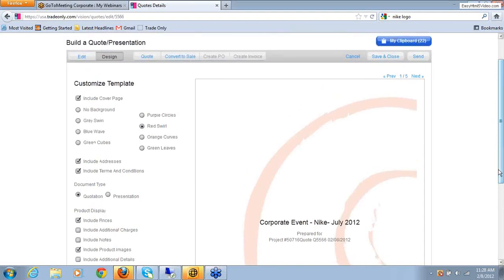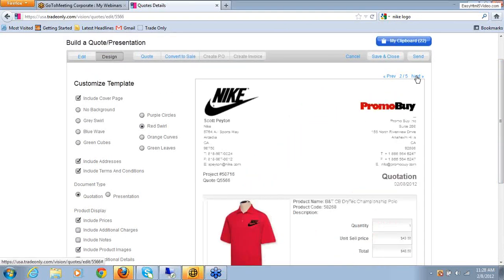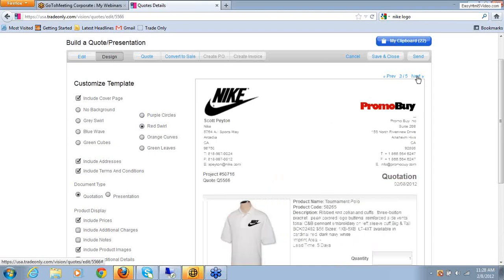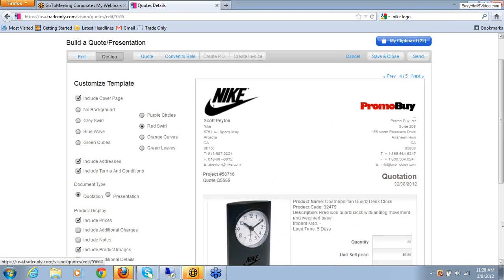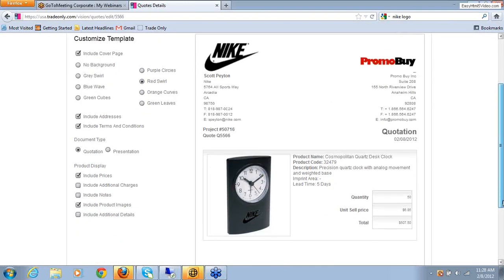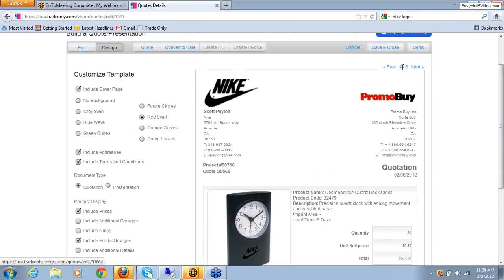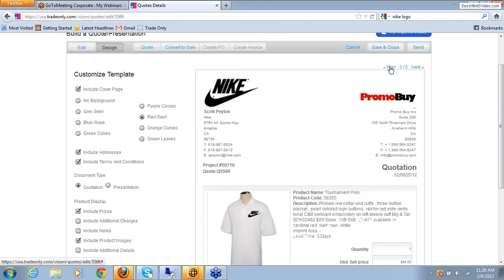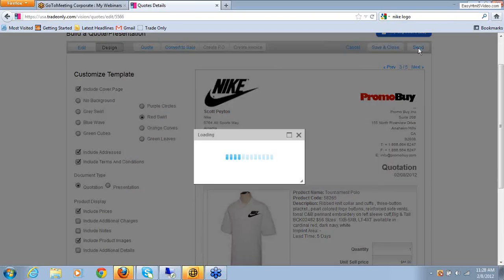So now our quote, we have a 5-page quote. I can move through the quote by hitting next or previous. So I'm just reviewing my quote prior to sending it. And once I'm happy with it, I can come up here to save and close, or I can immediately send it to my customer. I'm going to click send.